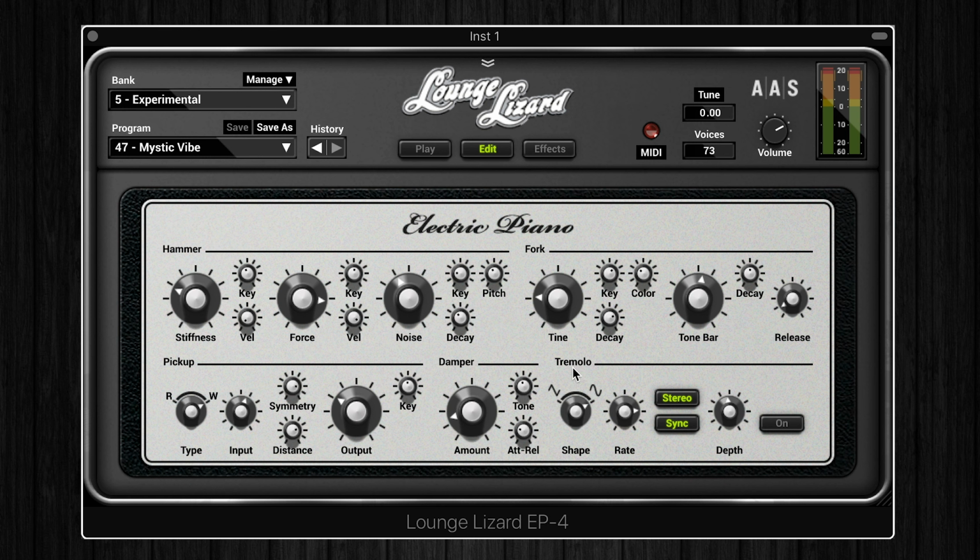This is where the power of Lounge Lizard really shines through. AAS have thoroughly studied the mechanics of electric pianos and managed to precisely replicate it in the plugin. For example, the hammer is the component in the electric piano that is used to produce the initial strike, and the sound that follows the strike is produced by the fork. So there are controls for force and noise of the hammer strike, and controls for the tine, tone and decay of the fork module. I won't go into further details on this, but if you get hold of the Lounge Lizard manual, it's really interesting to read how much detail AAS have put into this and what each parameter does to the sound.